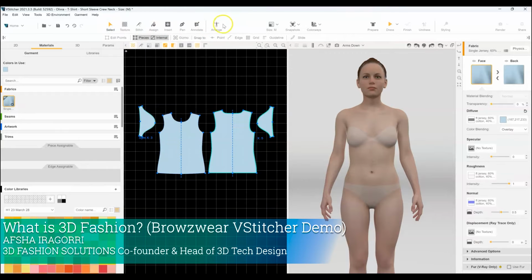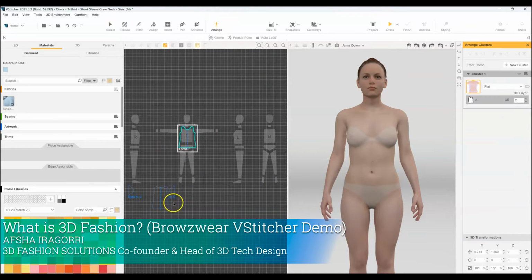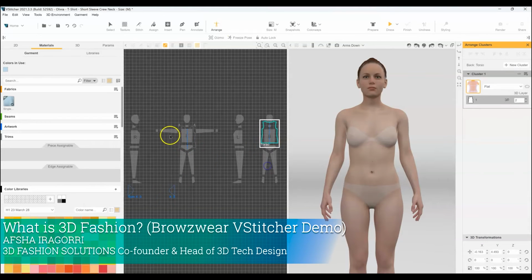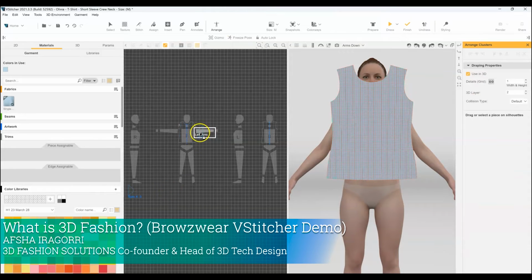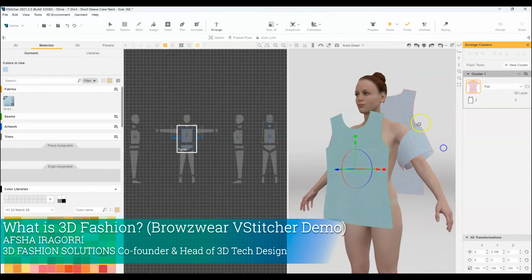Then I can go to the Arrange window and arrange the patterns onto the avatar's body. And if you hit Prepare, you will see those pattern pieces prepared onto the avatar. And you can move them around in the 3D window as well. So I'm moving them down to where they should be.